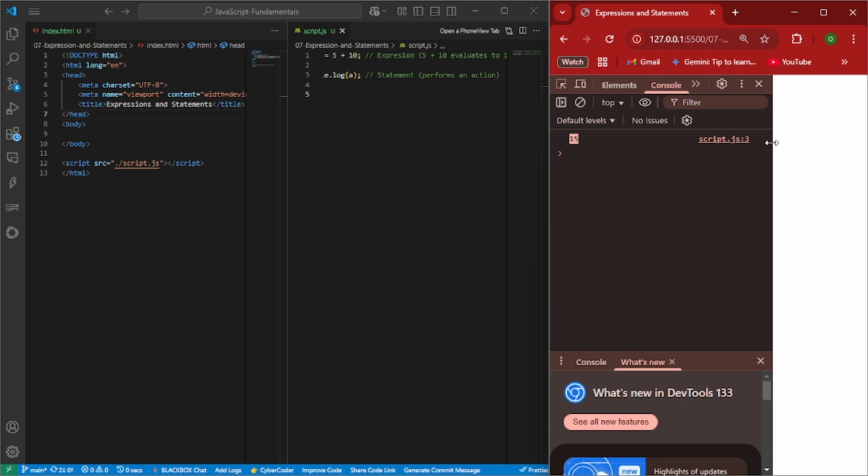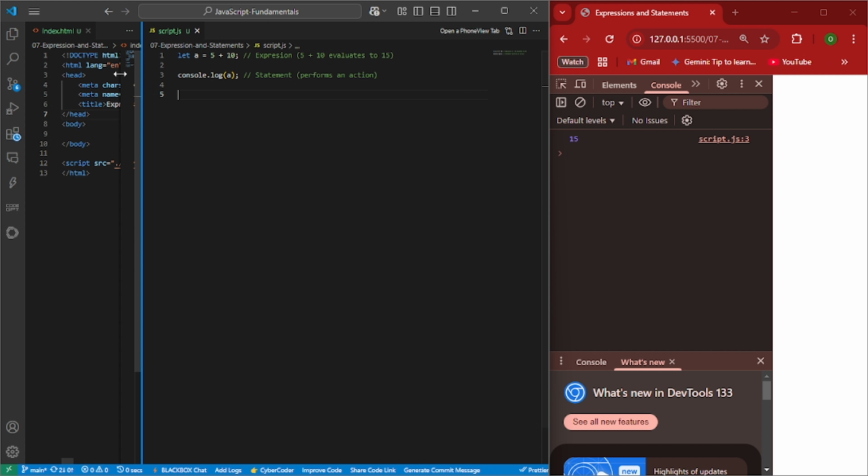Let's move this a bit to the right. Now you can see that it's giving us 15 according to what we have here. So that's basically it. So let's look at the types of expressions that we have and how they work.